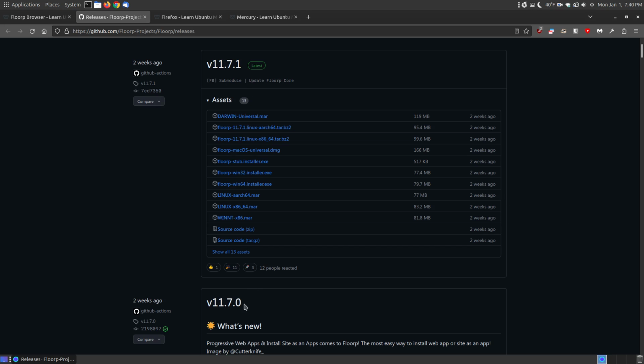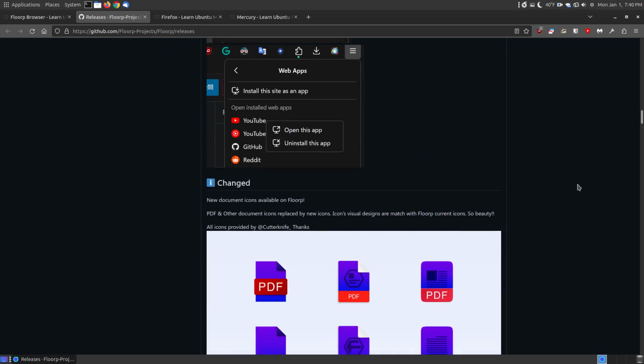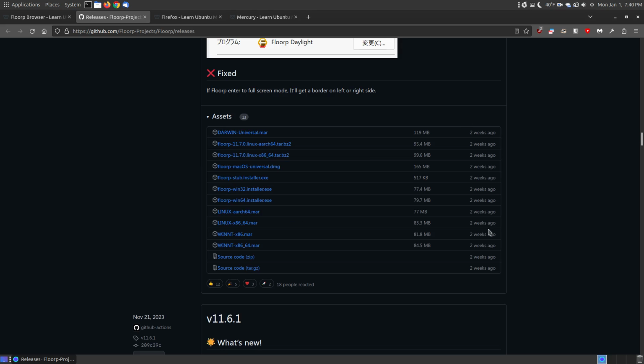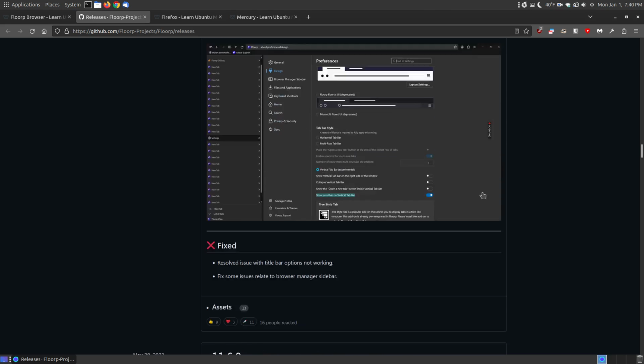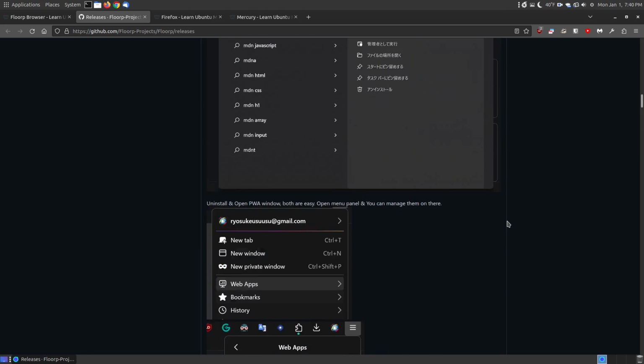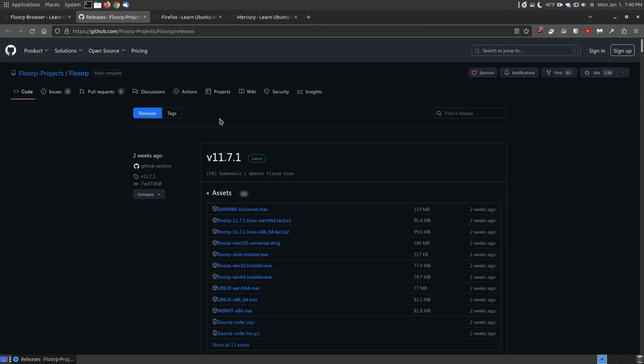Now a little over 2 weeks ago it was at 11.7.0, and they showed some screenshots here. If you scroll down, you'll see that this one here was just a little over 2 weeks ago. So as you can see here, it says 2 weeks ago. This one was before that one, of course, because of the number, and then before that was like a major release, because as you can see here, the 11.6. So as you can see here, this was about on November the 21st. So you get minor upgrades and then major upgrades with major security fixes. So it's a very, very active project.